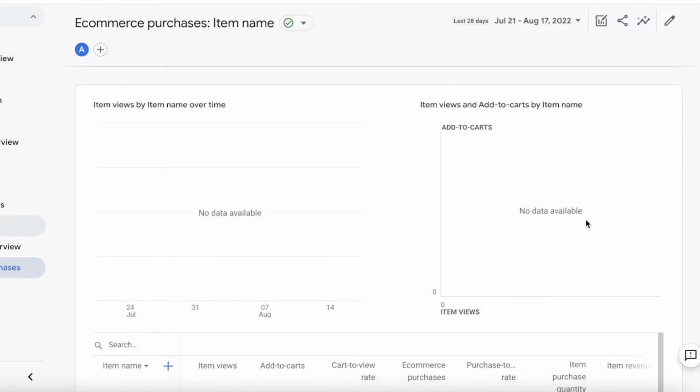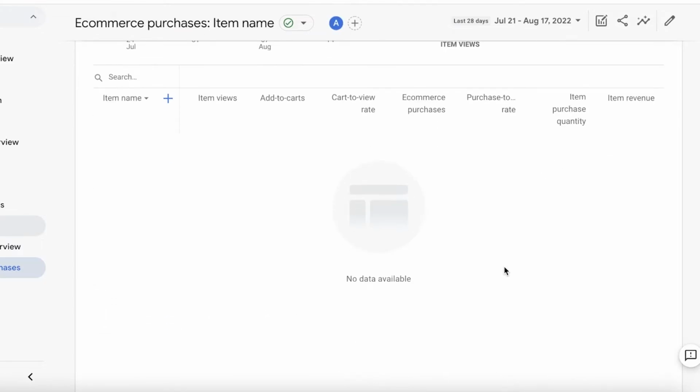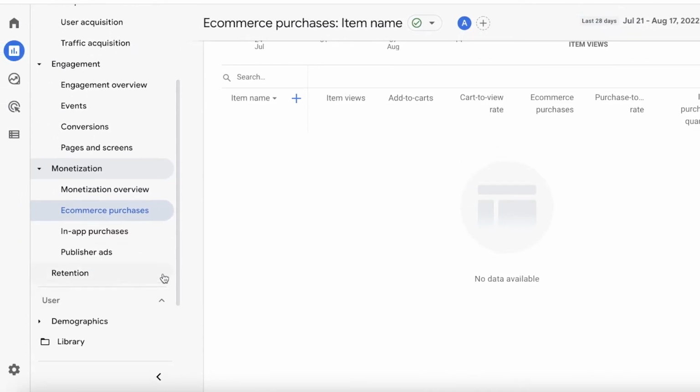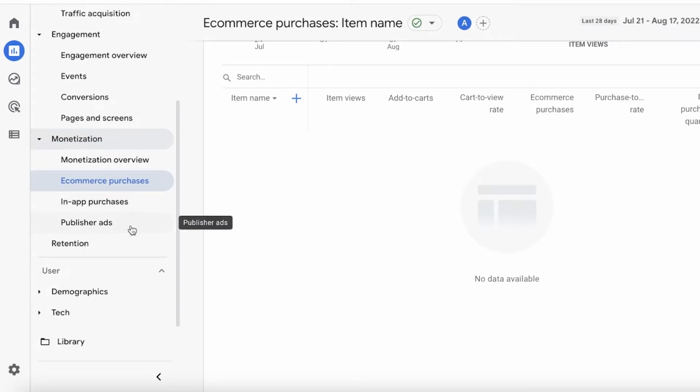This can also show you a potential item that people are almost about to buy but don't end up buying, and you can put a specific sale or offer, like a tiny little discount, on that item, which will prompt people to actually purchase that item. And then you also have in-app purchases if you're analyzing an application, as well as publisher ads.